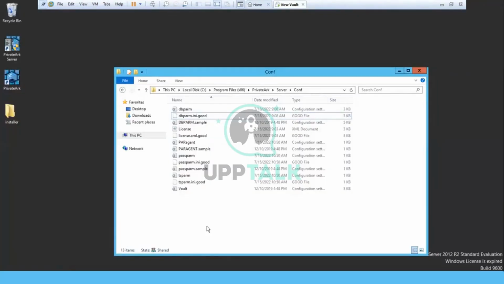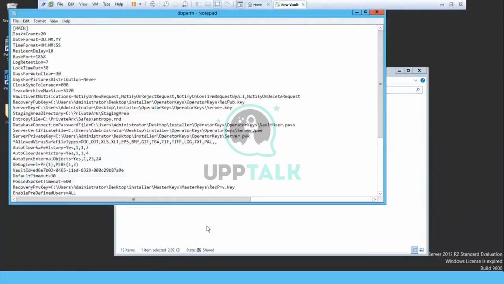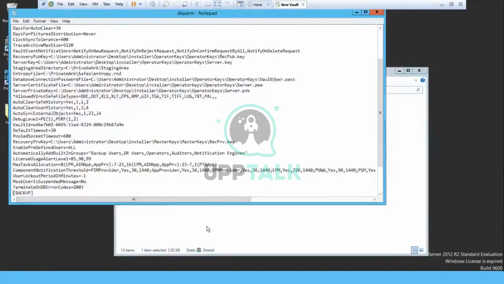And as I told you, if you want to make any configuration changes, we need to add a few things in the dbin file. For example, you are planning to integrate syslog with the cyber vault, but you don't know what parameters we need to add in the dbin file. For that reason, they have provided one sample file also. Just close this, and below you have a dbparm sample.